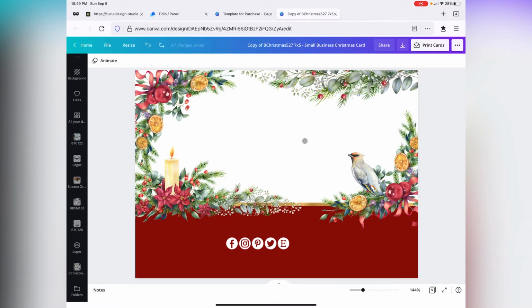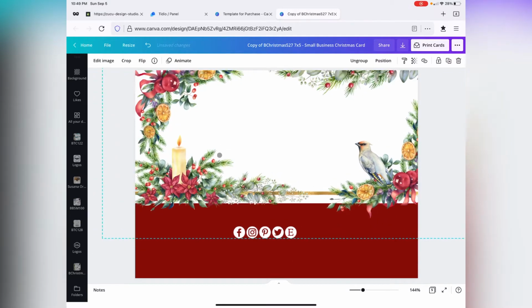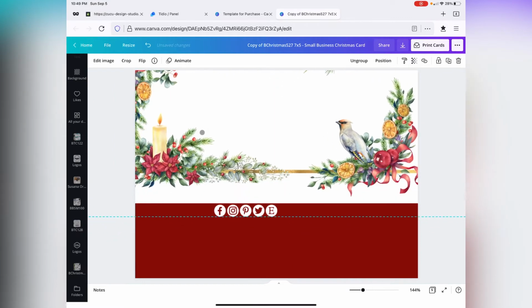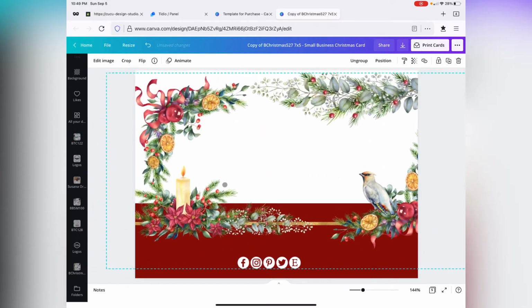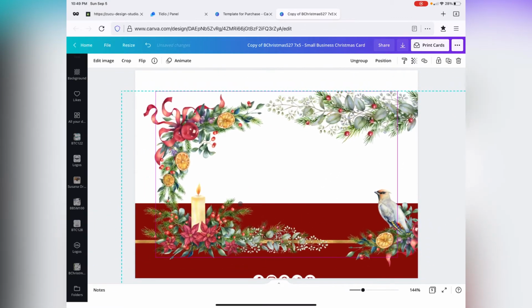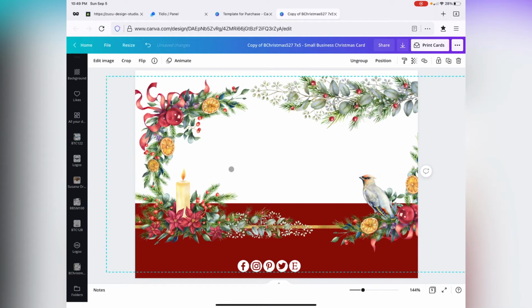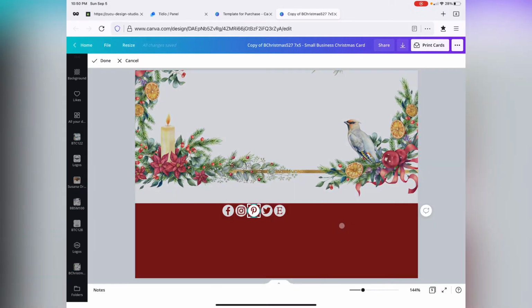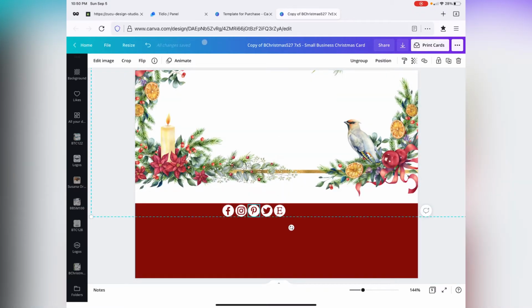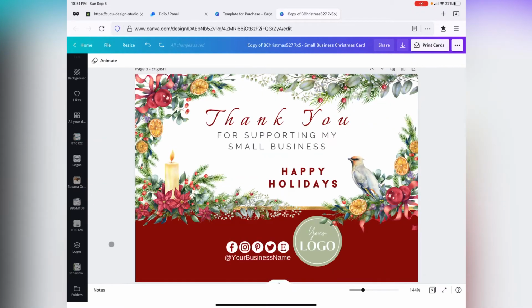Right here you can see all the artwork that you cannot change, and I'm selecting everything. So everything that I'm moving around right here on the template, you cannot change. You cannot change the color of any of these items. Everything else on the template can be changed. You can change the color of the background.